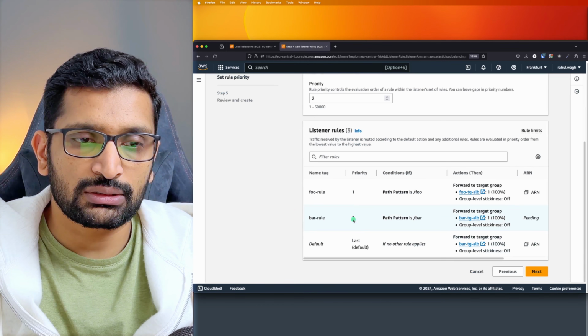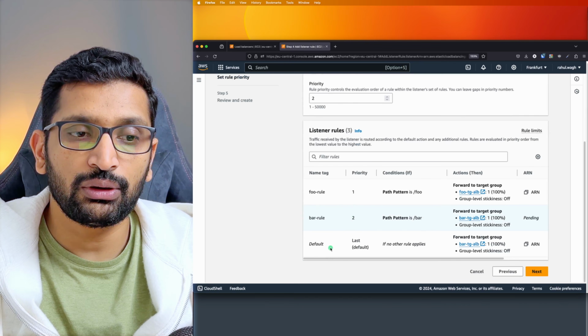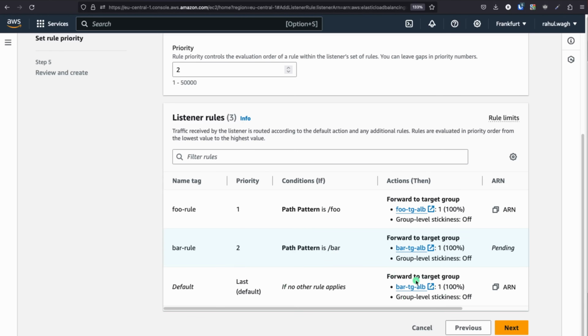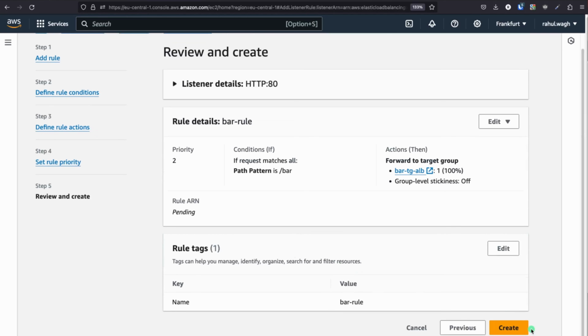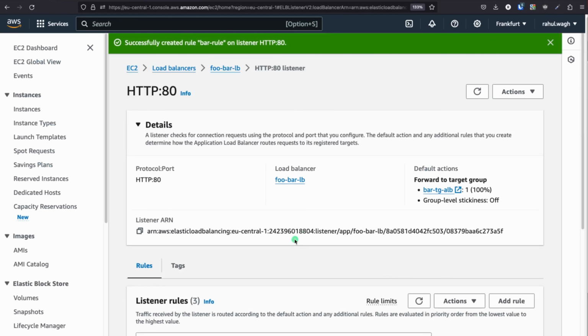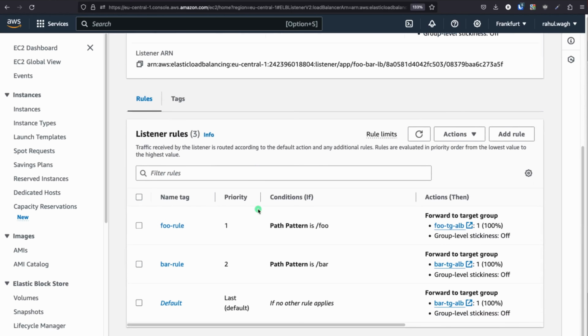So here I'm just gonna assign 1, 2, and there is a default rule. If nothing matches, then it will just forward it to the home page. Okay, click on next, and then click on create over here. And now both the rules have been created for us.